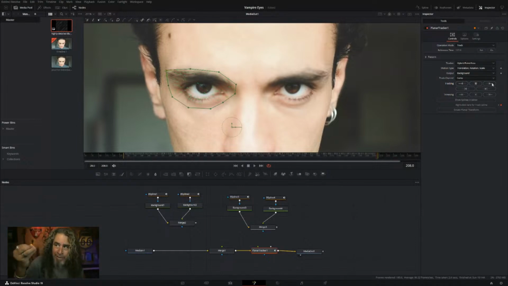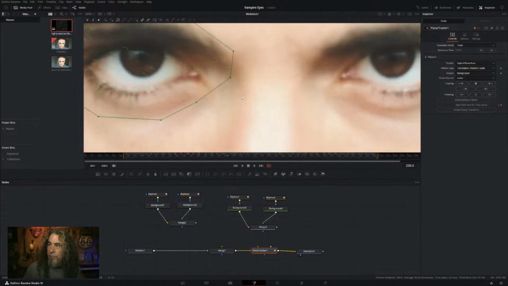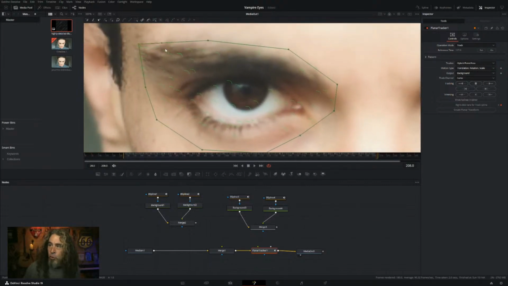So now that planar tracker has gathered all these little information points. Let me do this. Control, I can zoom that one in for you. And if you look, you see all these little tracking points. They look like little green lines. That's just the mask moving with the footage, studying and analyzing how the footage moves and making sure the mask is moved with it.